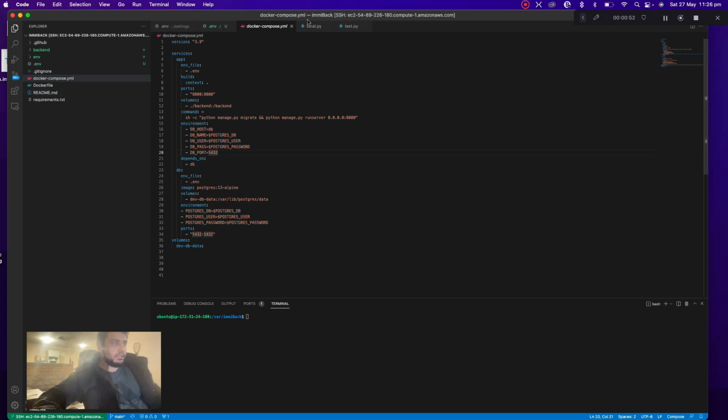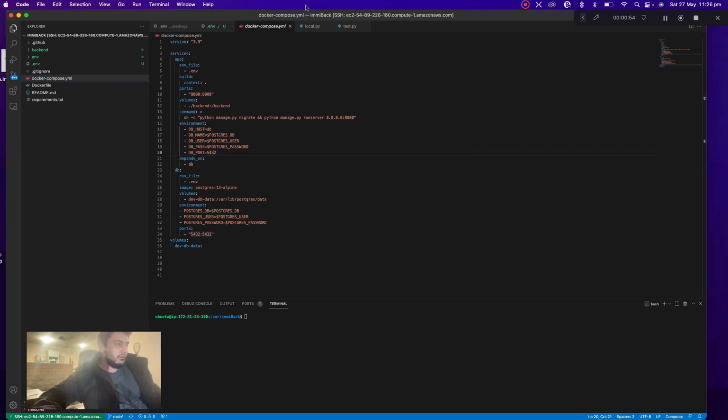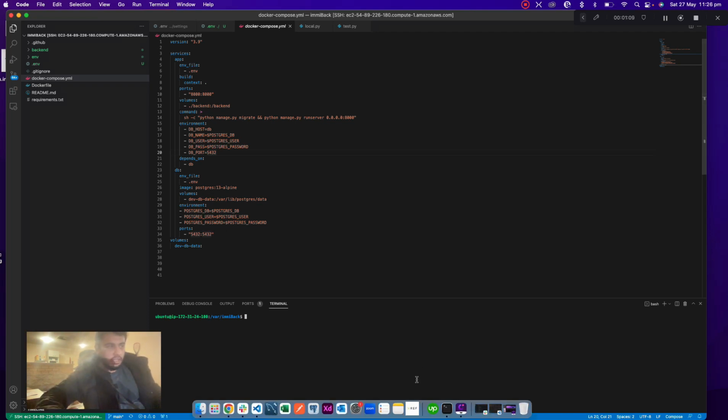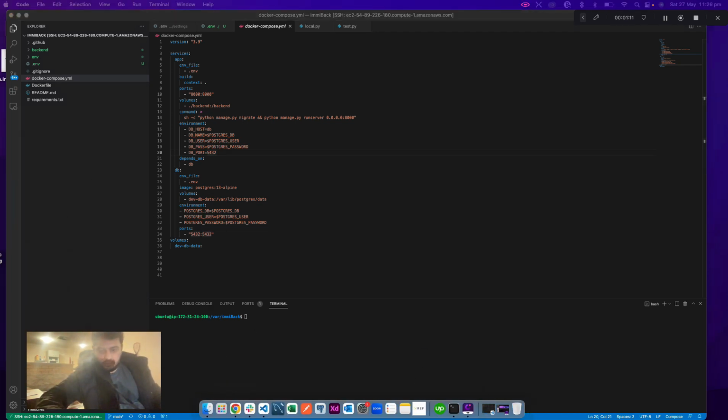Now, I'm already connected to my EC2 instance using my VS Code, and I'm already inside of the main Django directory. There are only a few things which I need to do in order to get this running. The first thing is I have to make sure that Docker has been installed. So the command to install Docker is, and I have it saved over here, sudo apt install docker.io.